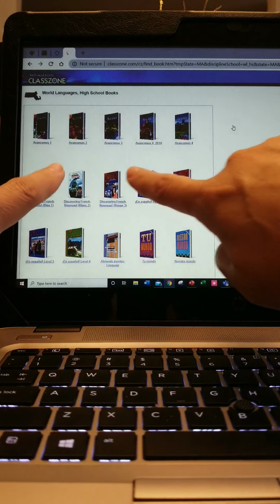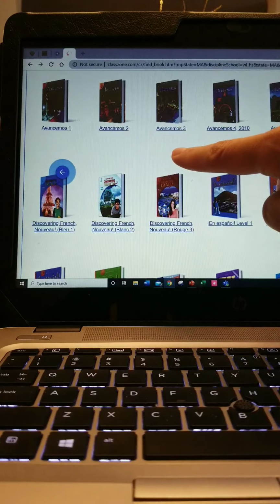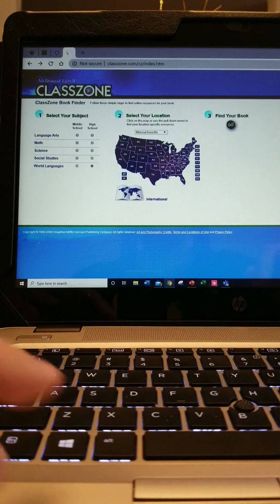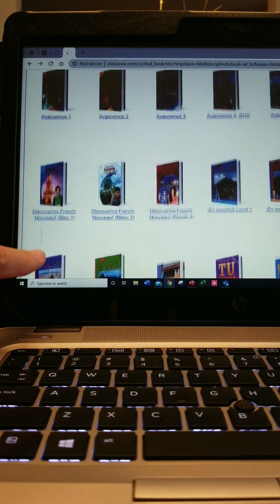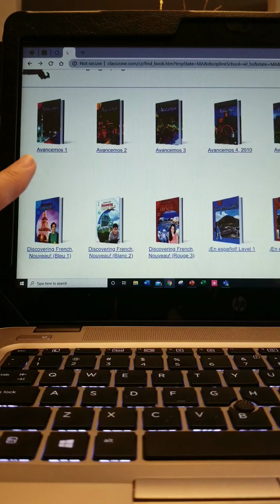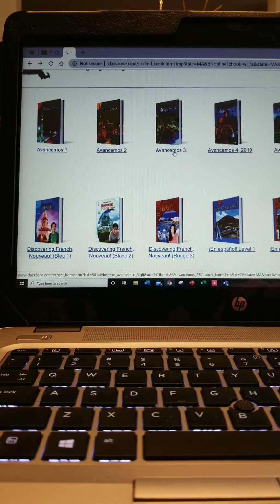Okay, if you notice, the first three books that you have right here are Avancemos uno, dos, y tres. Avancemos uno is for Spanish 1. Avancemos dos is for Spanish 2. And Avancemos tres, of course, for Spanish 3. I'm going to do this for Spanish 1, but basically the process is the same for all three books or courses. So I'm going to click here for Avancemos uno for my Spanish 1 class.